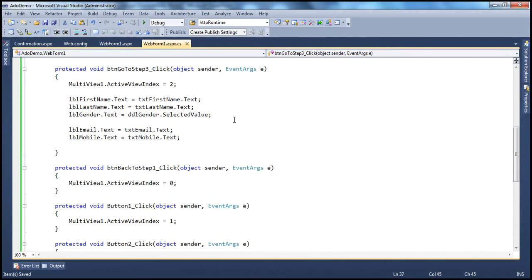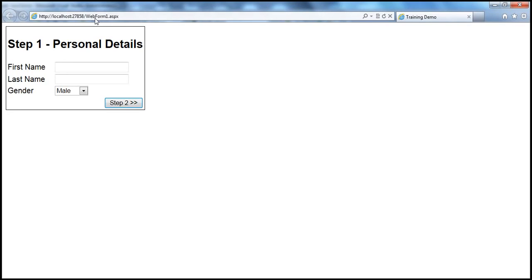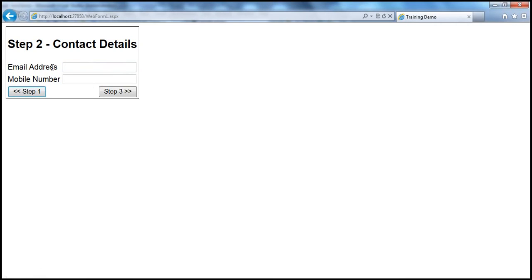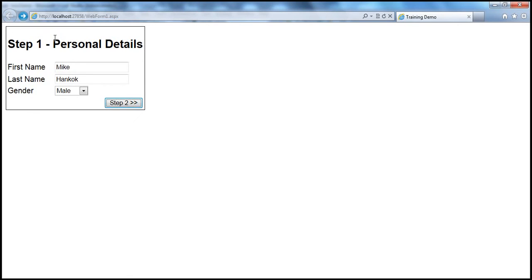So now let's go ahead and run this. Let's close the page here. So it should work as expected now. We are on WebForm1. Notice the URL here, and then I'm filling in the details. First name is Mike, last name is Hancock, male, and when I click step 2, look at this. The view is changed, but look at the URL. I'm still on WebForm1, and when I click the back button, it's treating it like a whole different page. So it's maintaining the history there.